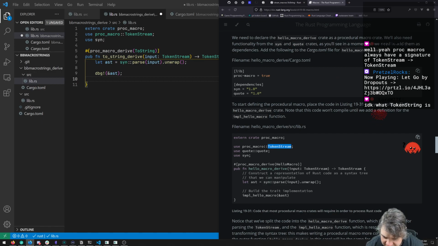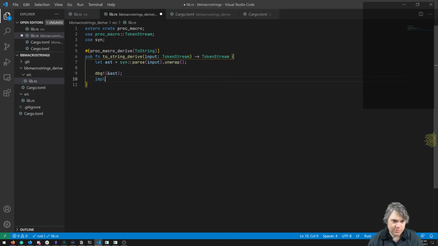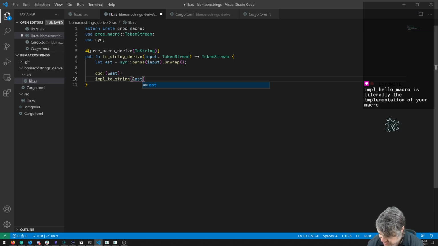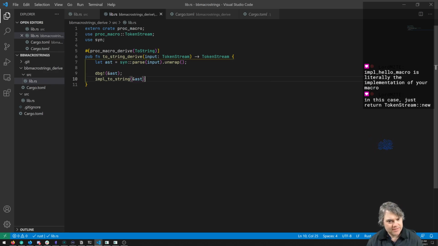So this, I don't understand where this is from. Like this impl hello macro, because this isn't like a. So if I do like an impl to string, and then pass it in a reference to AST. Impl hello macro is literally the implementation of your macro. I don't know if that helps me right now. Like, what is it doing? It's the implementation, but I'm calling it as if it already exists. Don't I need to create it?